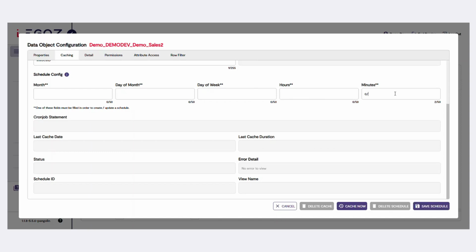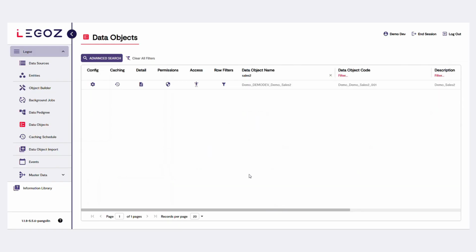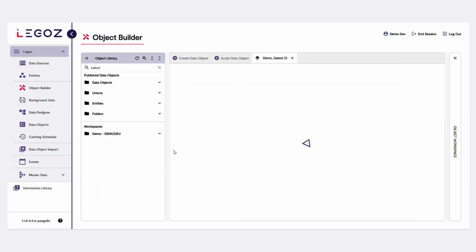The Save Schedule button will become active. Select it. Once completed, a schedule ID will be displayed. If a delta attribute is used as in our example, the max value field will be populated once the cache has run for the first time. The cache schedule will now run every 30 minutes and refresh the data.